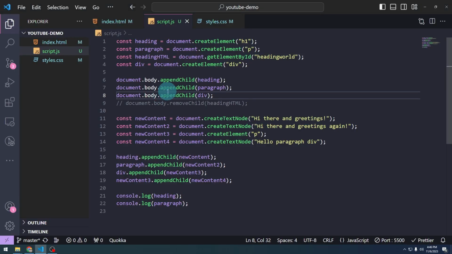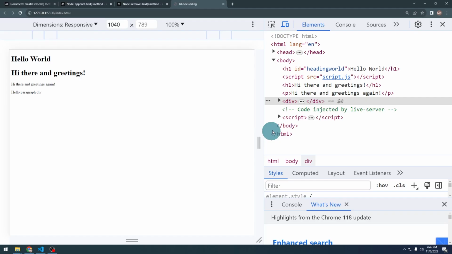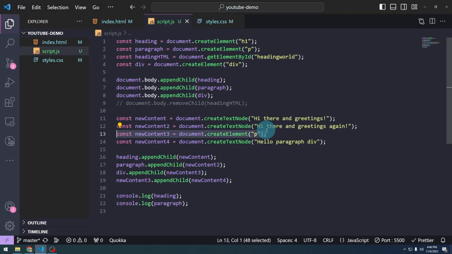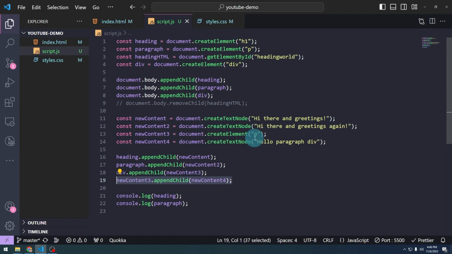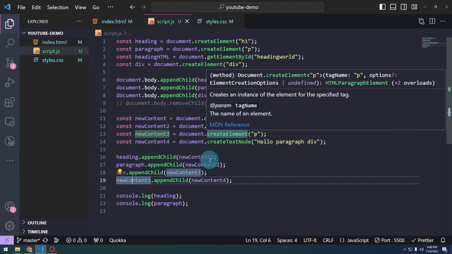And as you can see, we have appended this new content 3, the paragraph, inside the div. So we have a P inside a div, and then we have the text node, which is new content 4, inside the paragraph. We have targeted the paragraph and then used the appendChild method and put it into the paragraph.